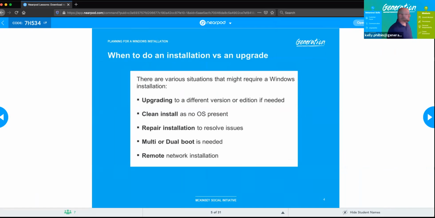You have a clean install when there is no OS present, or you don't necessarily want to go through all the jumps to get to where you need to be, and you don't really care if the files on there are saved or not. Maybe it's a computer you just received from somebody else and it has an older operating system. You want to go ahead and just jump to 10. You don't really mind what's on there, so you do a clean install.